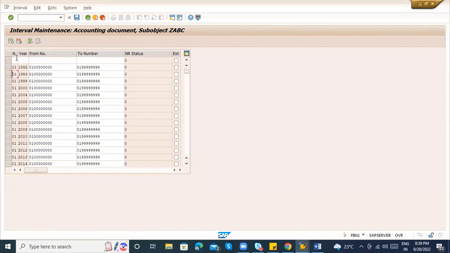Clicking on interval. I'm entering that 75.